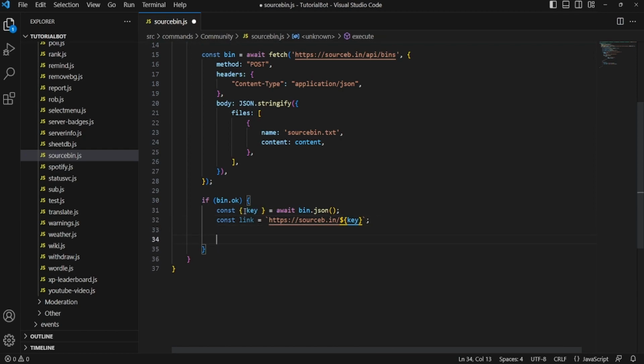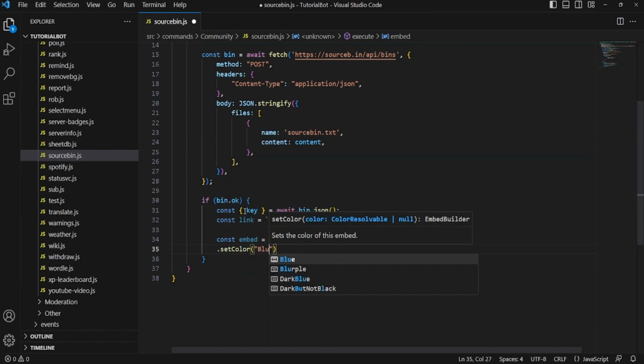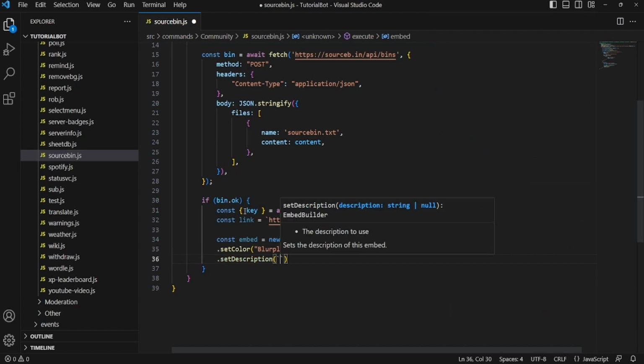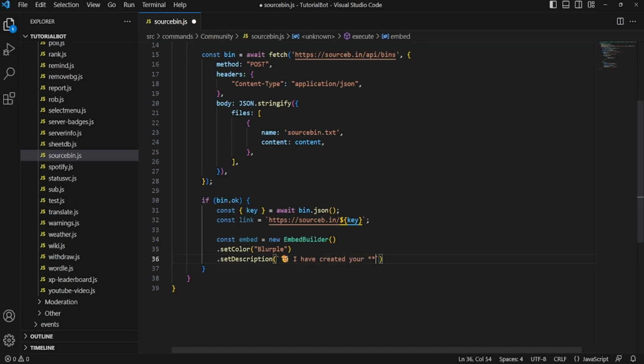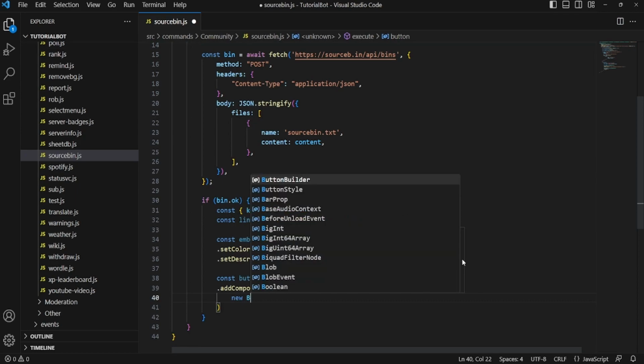Then we can create our embed. We can do const embed equals new EmbedBuilder, and we're going to set a color. This is going to be blue, or we can do blurple, I guess. That looks pretty good. Then we set a description. I'm going to get an emoji here, so we can just do this one, and we say, I have created your SOURCEBIN for you, just like that. Next, we're going to add a button. So we can do const button equals new ActionRowBuilder, and we add components here. So we can add components, new ButtonBuilder.